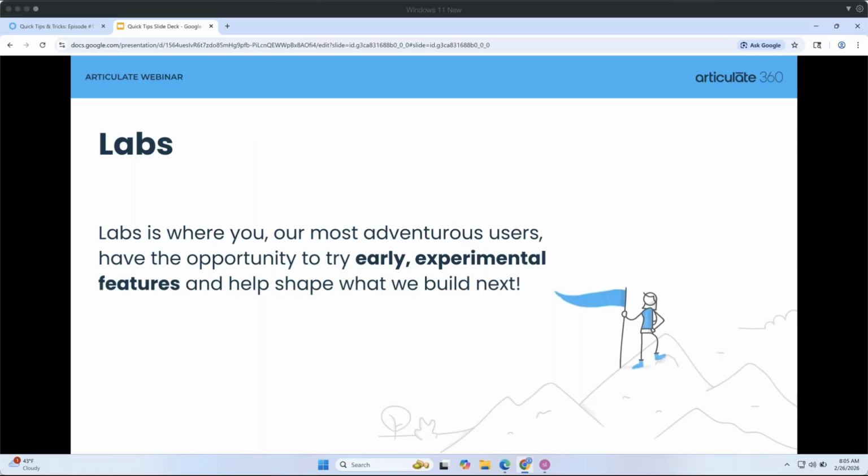So let's chat about labs. Now, if you are a person who thinks to yourself, I would really love to have a hand in the new features that come into Articulate 360 products, whether it's Rise or Storyline. I would love to test them before other people get access to them. I would love to provide my feedback on them. Well, Labs is the answer to that.